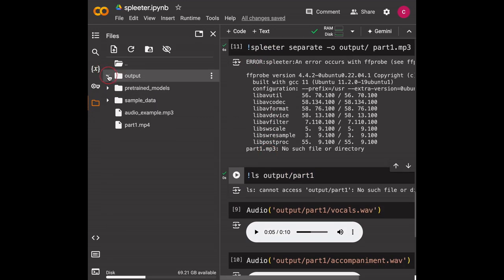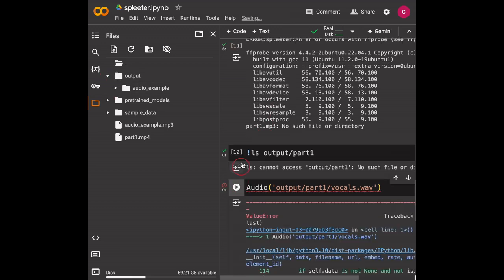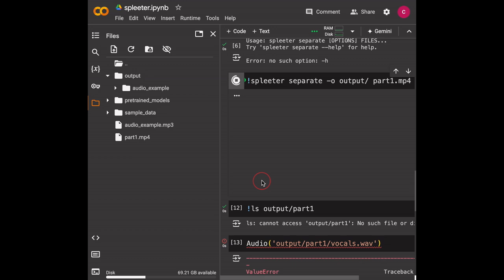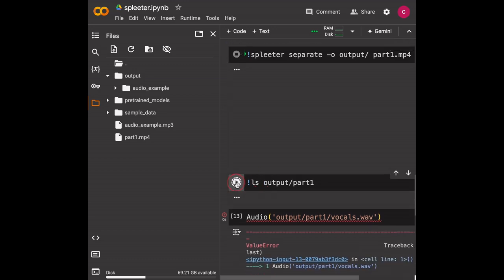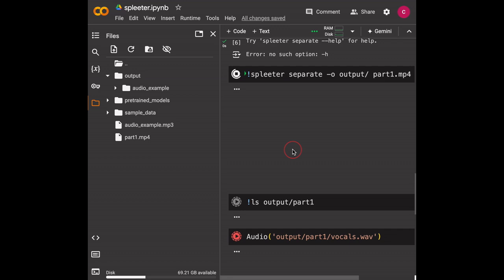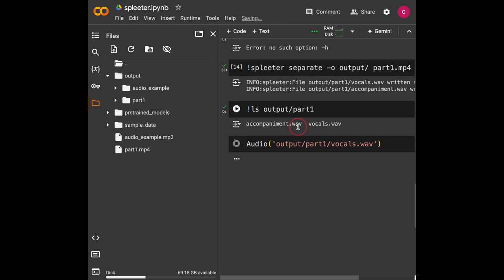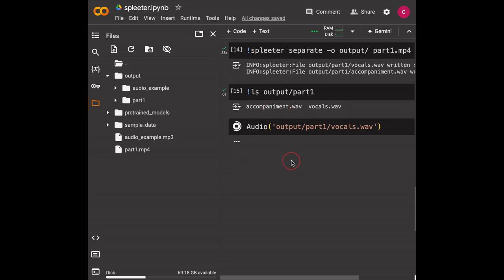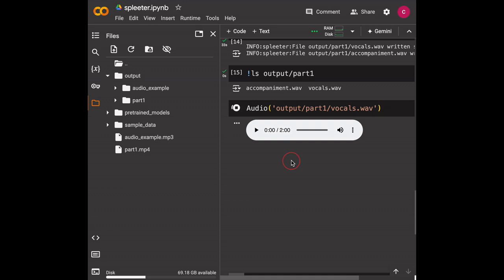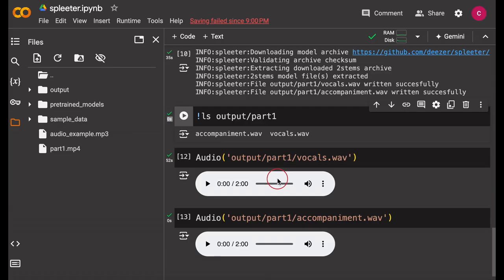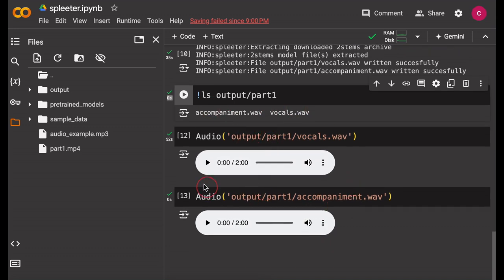Okay, let's do it. So you would see the, okay, let's change the name to be MP4. And you would see that in the output folder, yeah, the part 1 is automatically generated. The whole process will take several minutes, and this is what we get.